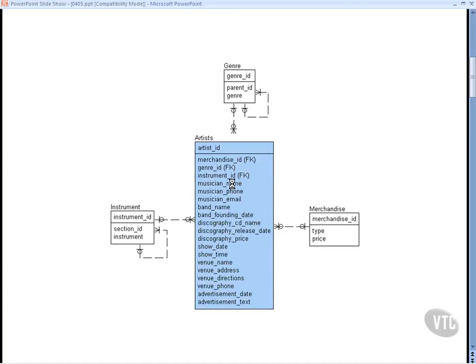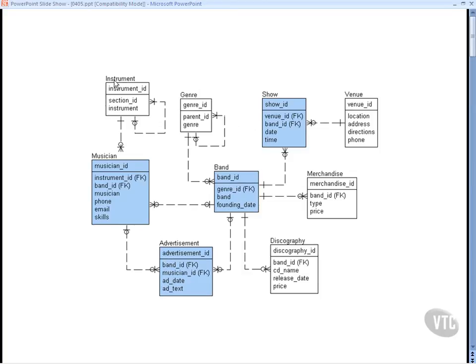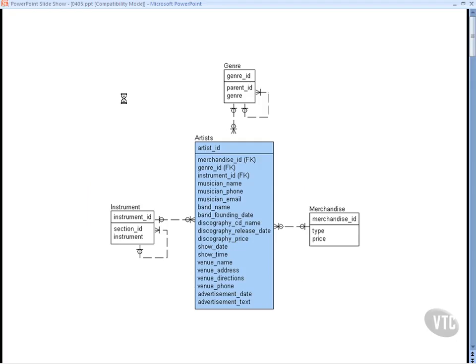It's much more efficient to do that than it would be to run a report on all of these tables and join all of these tables together in a single query. In other words, musician, band, advertisement, discography, merchandise, venue, show, genre, instrument. It's very complicated to join tables together, and it's very slow. So when reading large amounts of information, this is a much more efficient model.